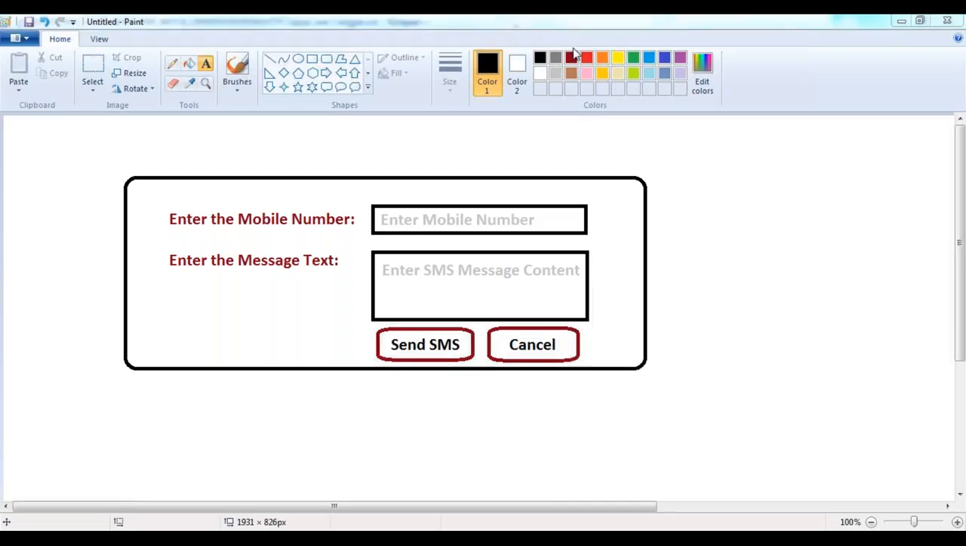So now my requirement is that I would like to enter a 10-digit mobile number over here, and here I will be entering some message. After entering the mobile number and specifying the message, when I click on Send SMS, whatever content we have specified over here has to be sent to this mobile number automatically. I want to send the SMS to this particular mobile number.